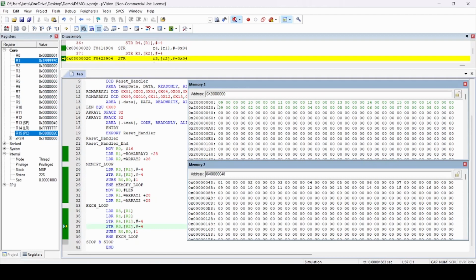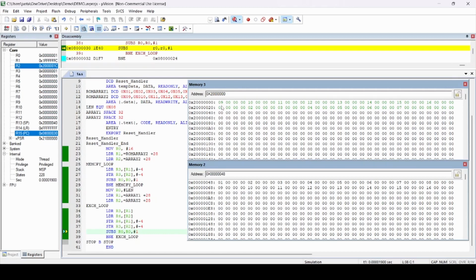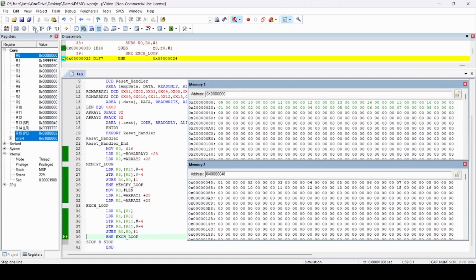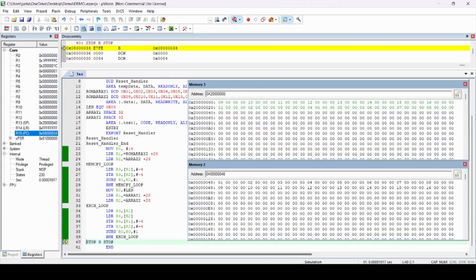As I run the loop, you can see all the elements, that is the first half of the elements, 1 to 8, have been exchanged with the second half of the elements, that is 9 to 16. Now when I click on this option again, it will come out of the loop and go to an infinite stop B stop loop.